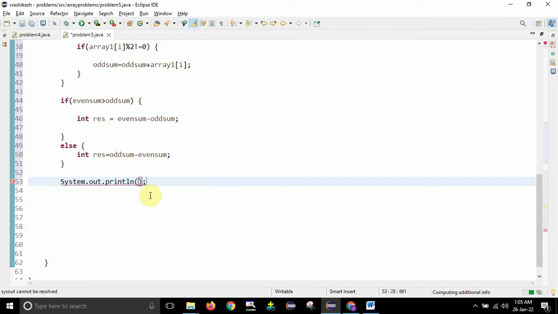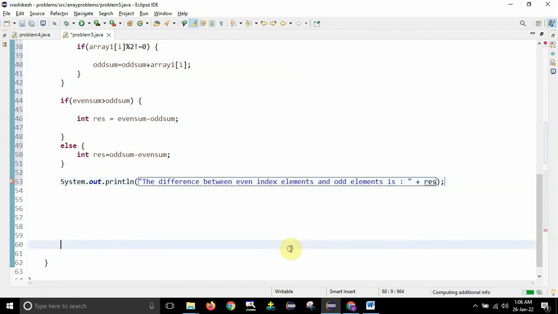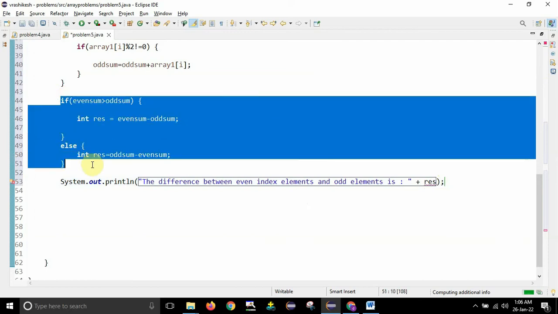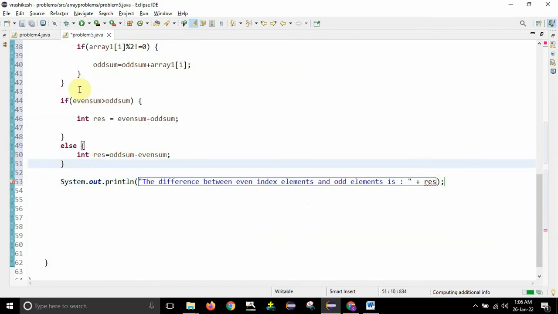Now it's time to write the difference between even index elements and odd elements is, and here I will write it like this, concatenated with the result whatever I'll be getting. Yes, and here you can see it is saying that the result cannot be printed because it's a local variable, guys. Whatever result I'm using, it's a local variable and it cannot be accessed outside this one.